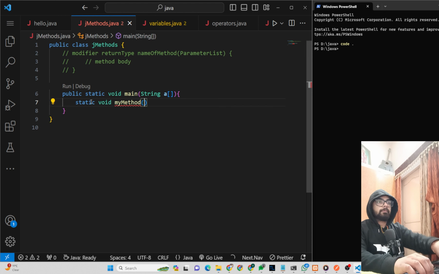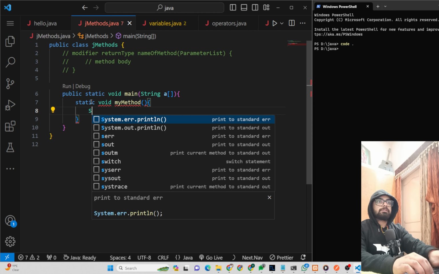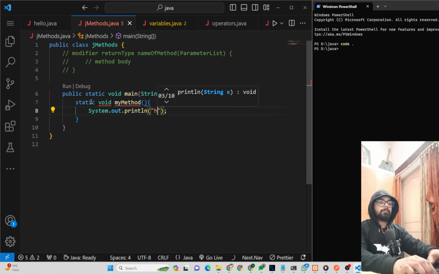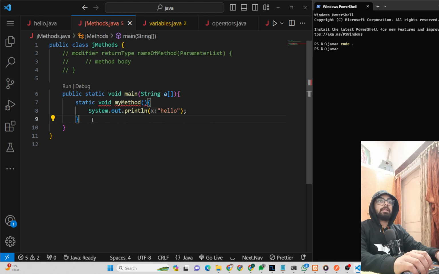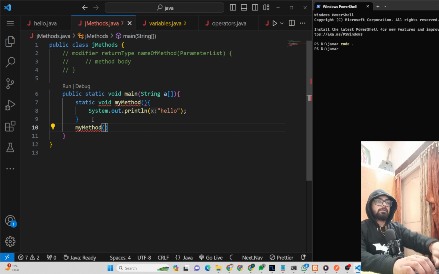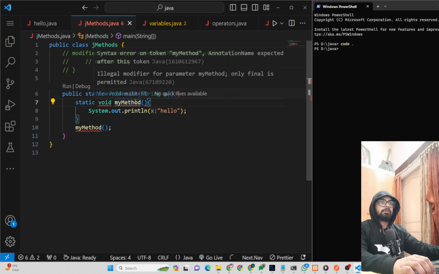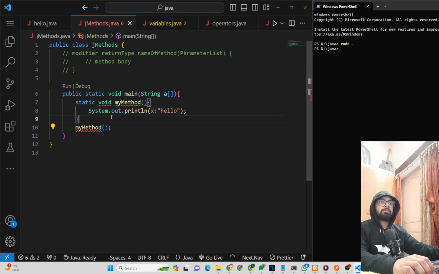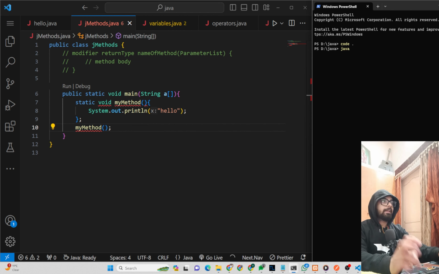So, static method, my method, obviously. Then I add the parentheses, and inside I do System.out.println Hello. And then I call this here, with a semicolon. I'm getting an error here because I have to open the method with a curly brace and close it after this. Let's just run it and see what happens.